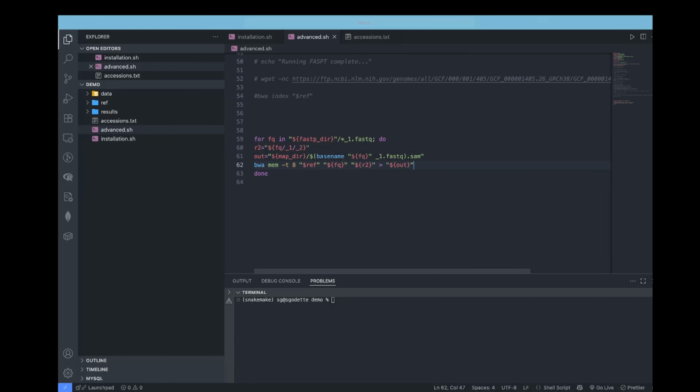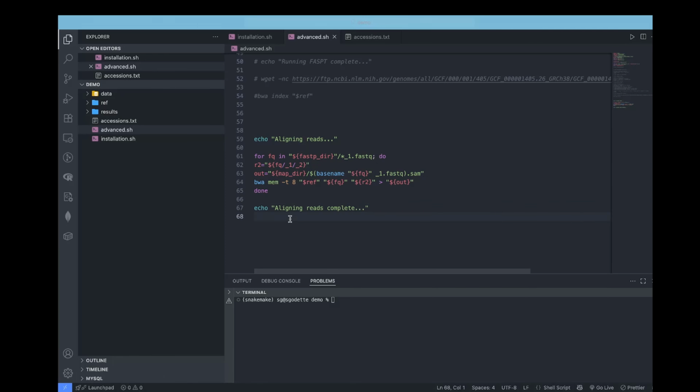Now we can just tell it to let us know that the alignment has begun. And then also ask it to let us know alignment is complete. Now what I will do is to just run the file and then see what it gives us.